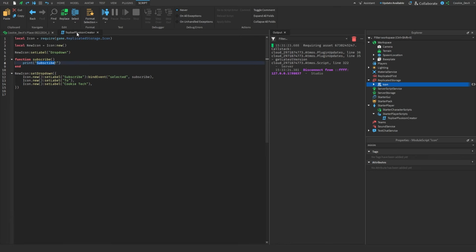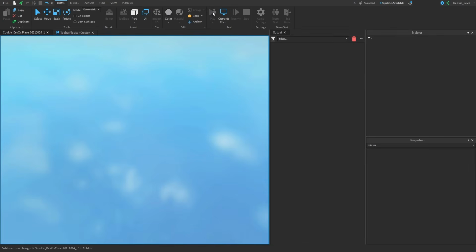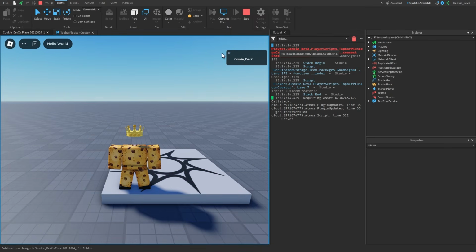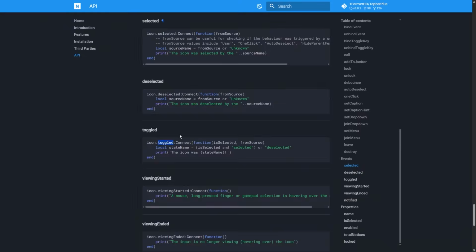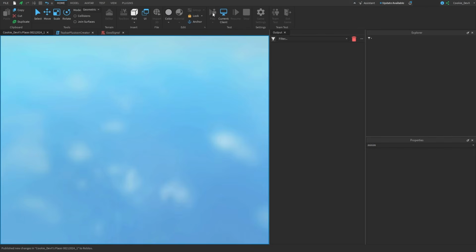So let's say we wanted to have a label called Hello World, and what we wanted to do is we wanted it to print hello as soon as you click on it. So we could do, for example, dot selected connect function, and then we can just print hello world, right? And now what happens though is when we load into the game here, and I made a typo again. It should be connect with a capital C, and then we press play.